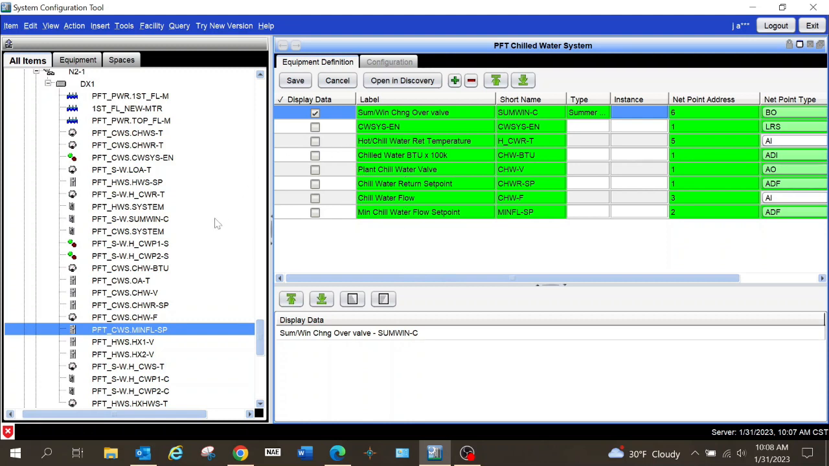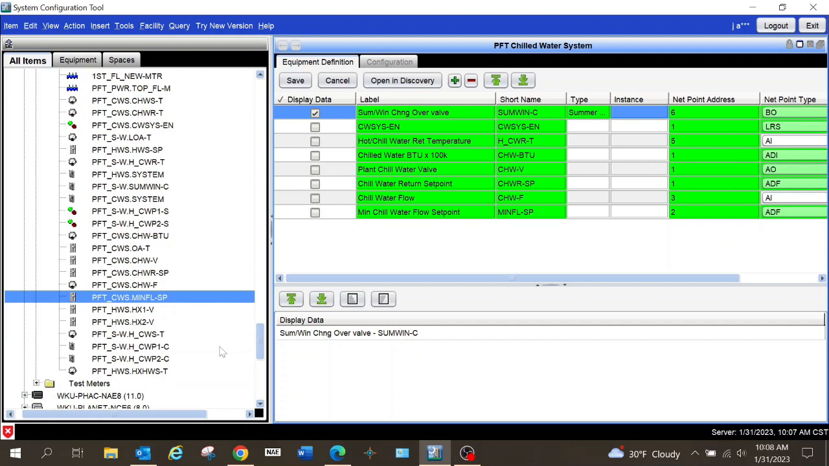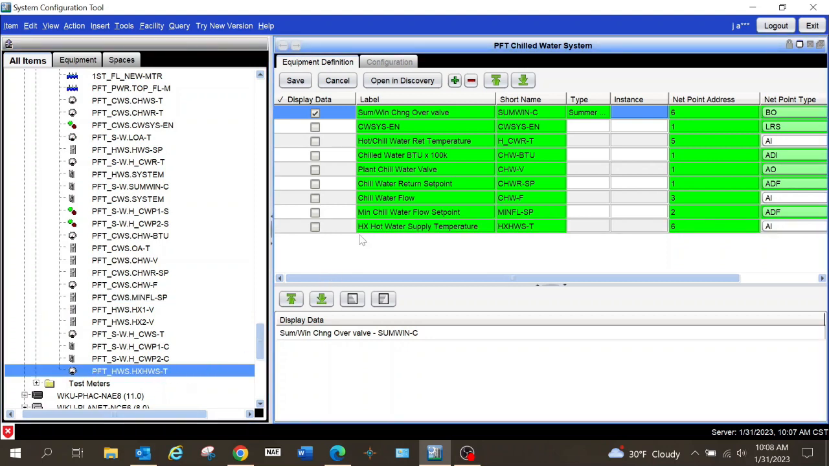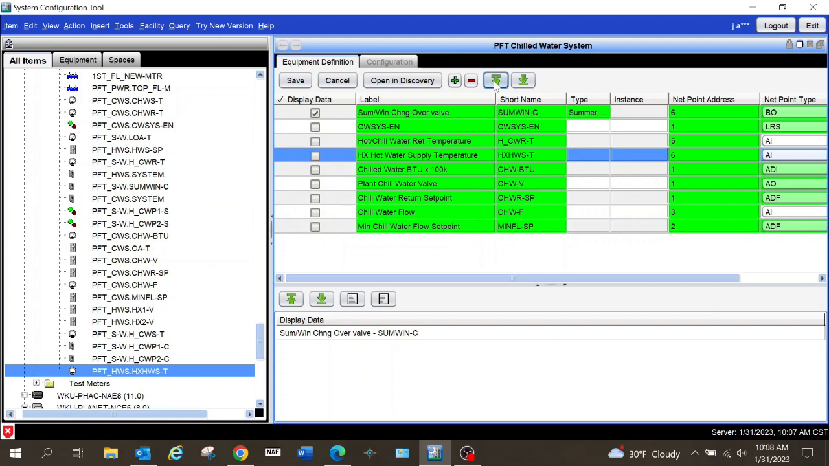Okay, now that we have that, let's also grab our supply temperature. Okay, we do see the supply temperature there, and I'm going to reorder it. So I'm going to click this and pull it up.